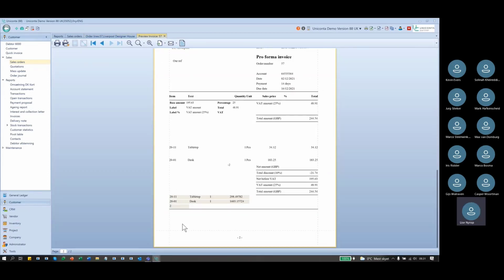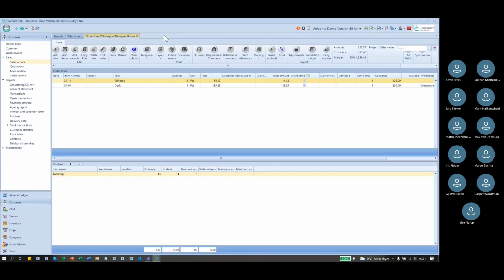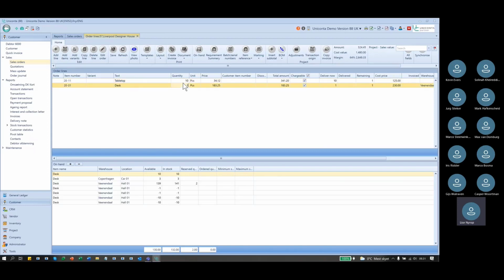And I'll scroll all the way to the bottom. Now you can see we have 2 items that's going to be delivered for this customer. Good. This was the count on the item number. Now I would like to say 10 and 15 just to make another test and say save.